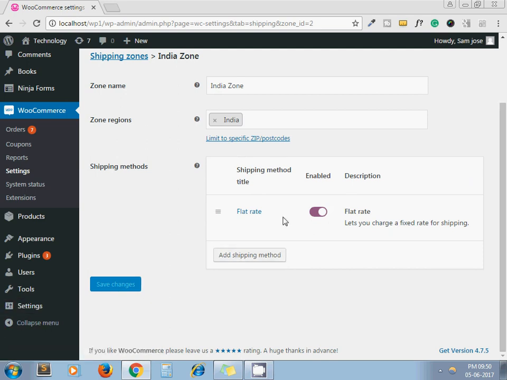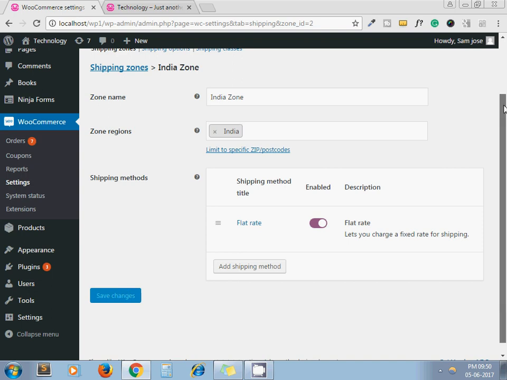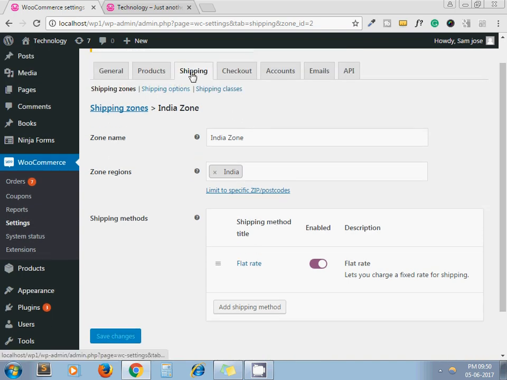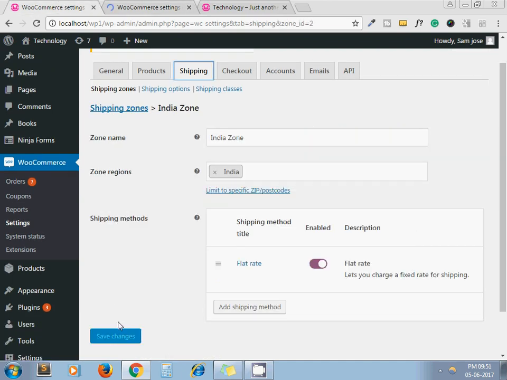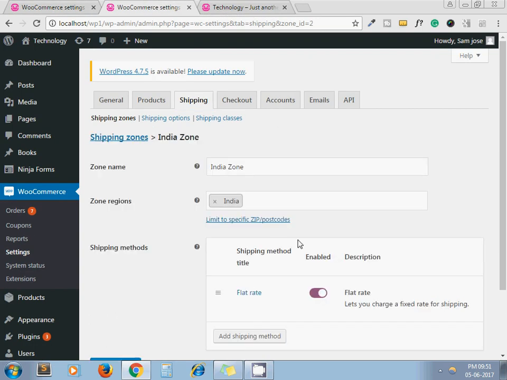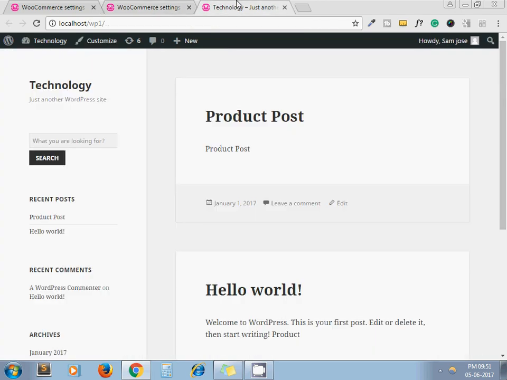Why is it disabled? Okay, let's go to the front end. I'm not sure why it's showing disabled. Let me check whether shipping is added or not. Yeah, here it's showing India zone. Edit. I'm not sure about this. Yeah, the record is added. Okay, now let's try it at the front end.